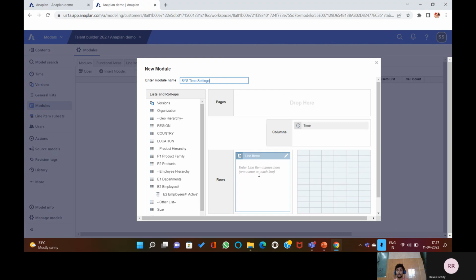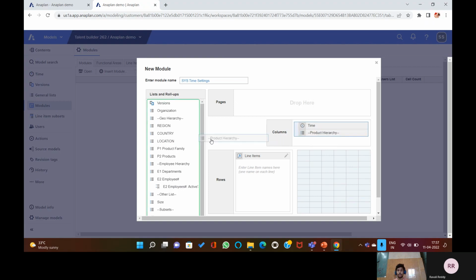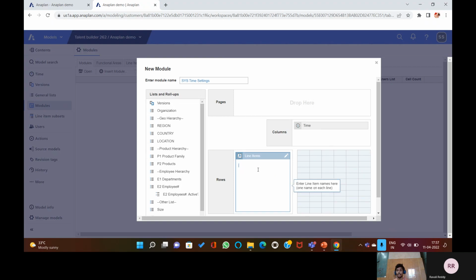According to that data, we have to take line items, and these are the dimensions under the list and roll up. These are the dimensions. We can drag them to here. According to the data, we can drag any dimension, any list. I'm not taking anything. I'm taking time. Time dimension is the default. I'm adding line items here.